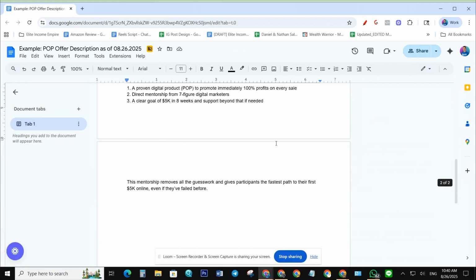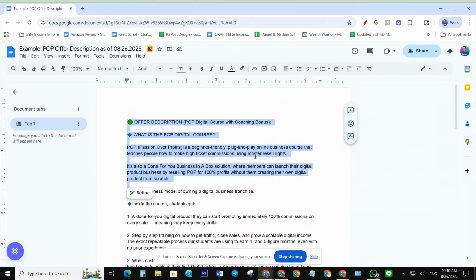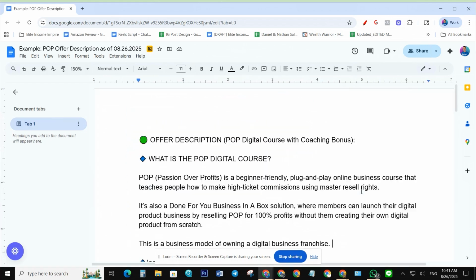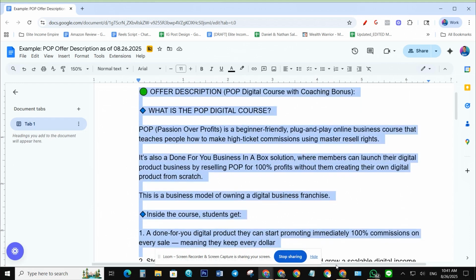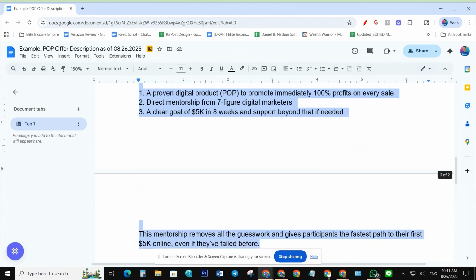So every time I need to get the information of my current offer, I just simply copy paste everything from here. All right. If you are selling pop, I'm gonna put this document somewhere on this video, so you guys can literally take this and use it as your example, okay? If you are selling other offers, then you can use ChatGPT to create your offer document like this. So let's just copy this.